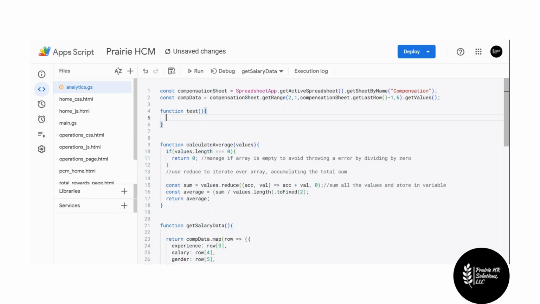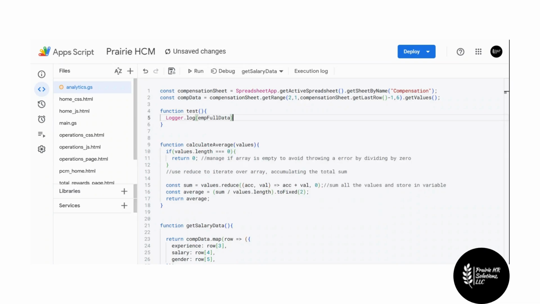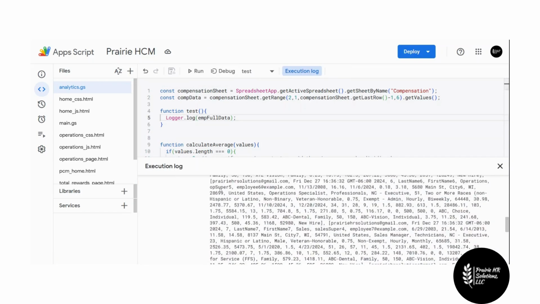So what this test function is going to do is take our employee full data. And first, let's just go ahead and log that to see how it's going to come over to us and to show that we can pull that global variable. So let's save this and then we will run this test function just to make sure there's no funny business going on. And then we're able to get it. Yep.